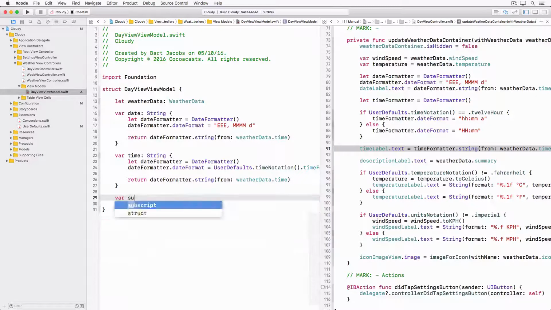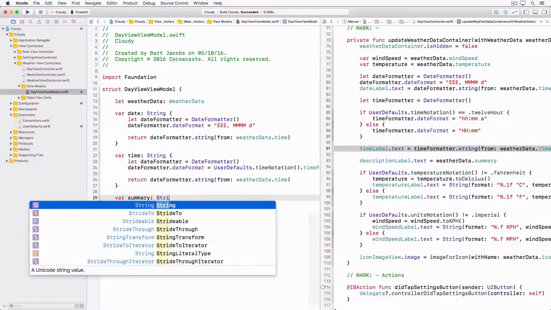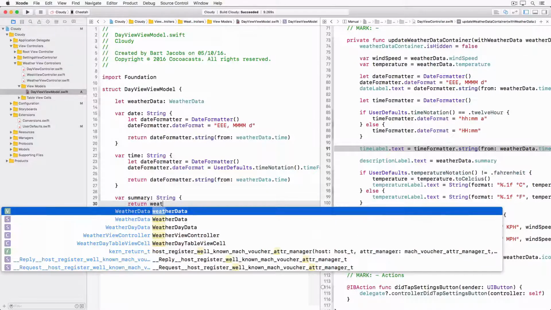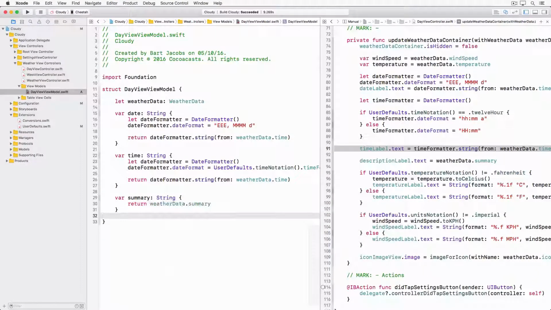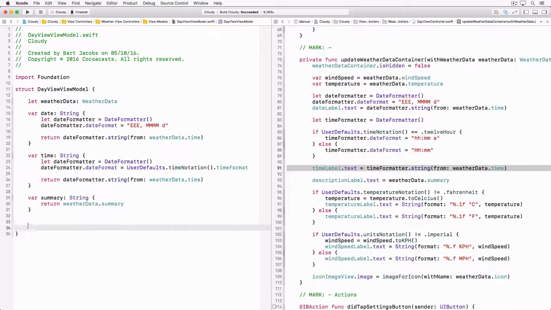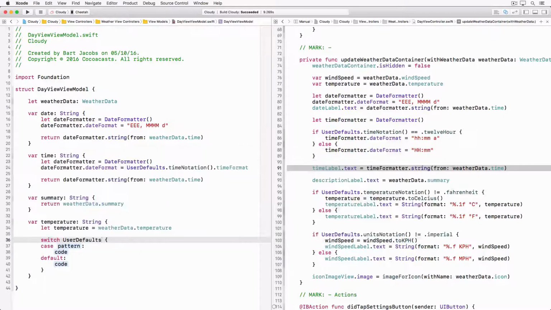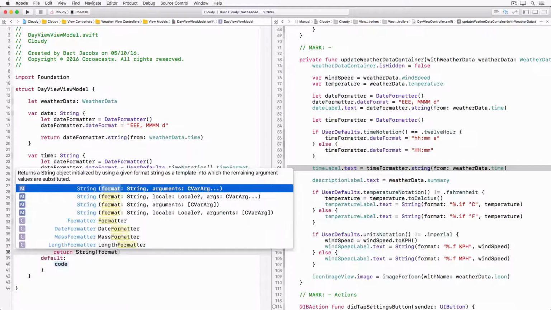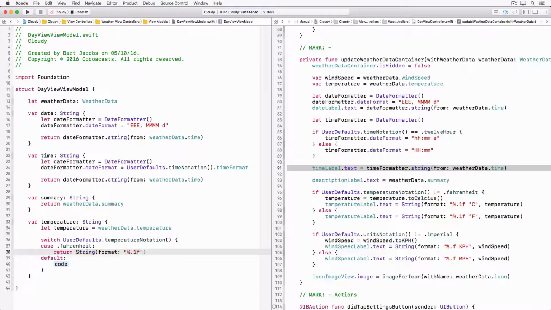Populating the description label is very, very easy. We just return the value of the summary property of the model. The value for the temperature label is a bit more complex, because we need to take the user's preferences into account. We create another computed property in which we store the temperature in a constant, and we fetch the user's preference and format the value based on that preference. Notice that we need to convert the temperature if the user has set their preferences to degrees Celsius.